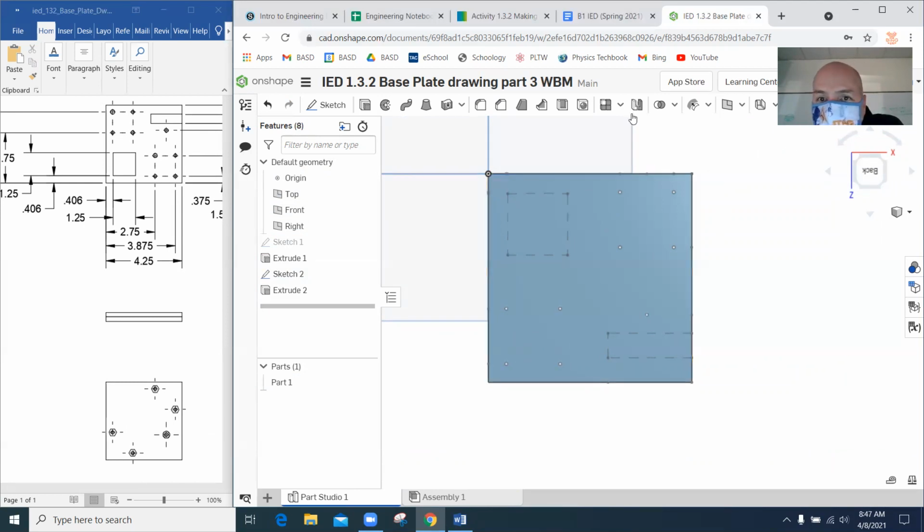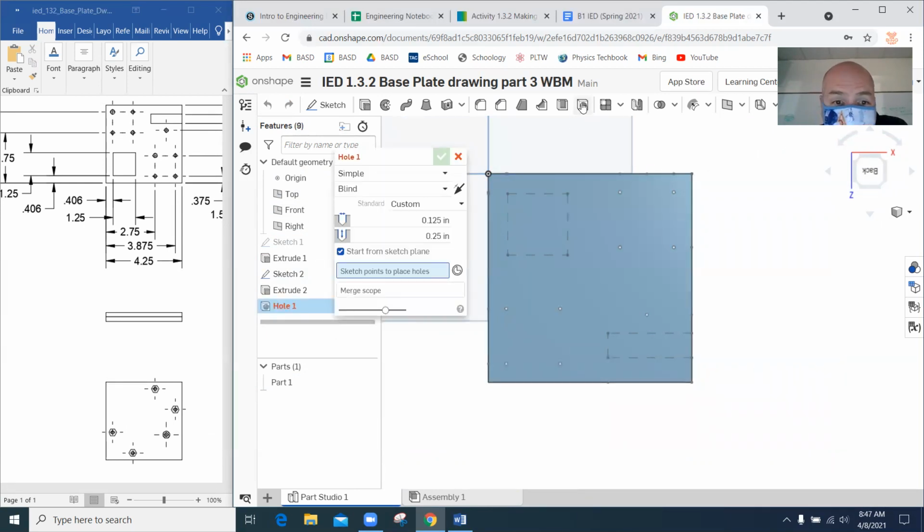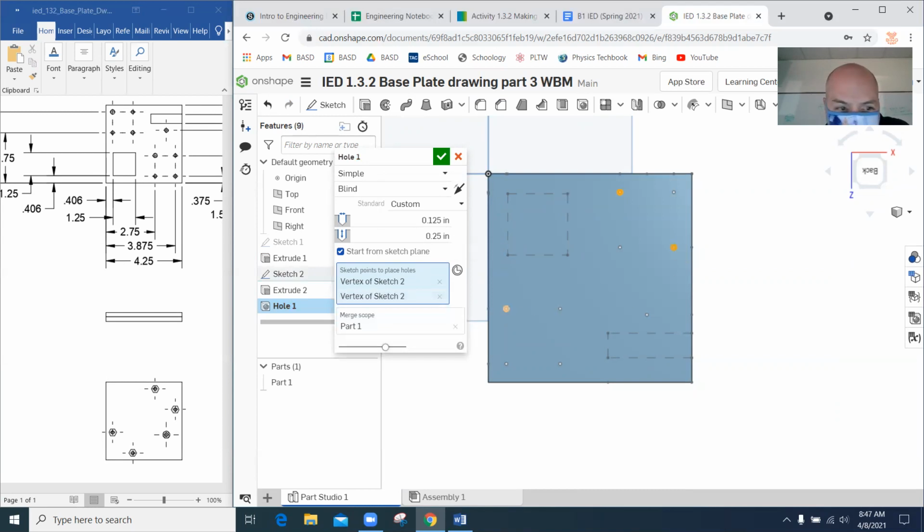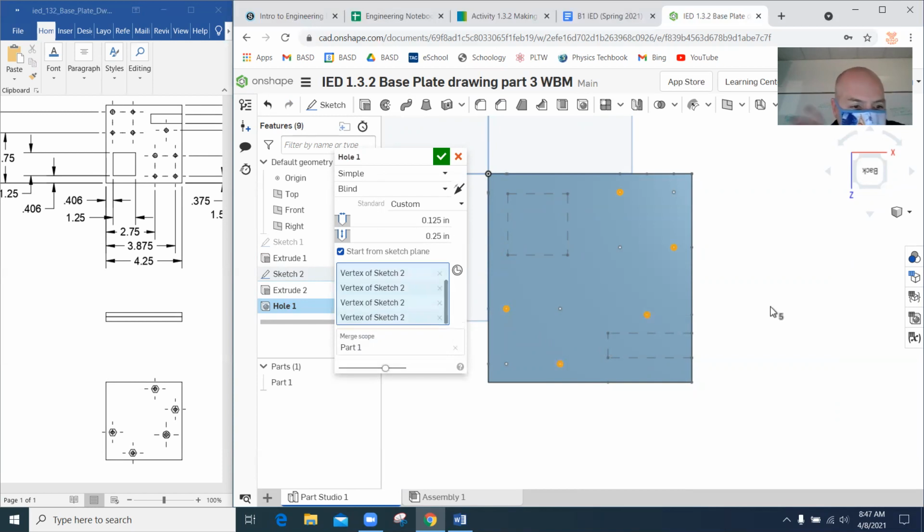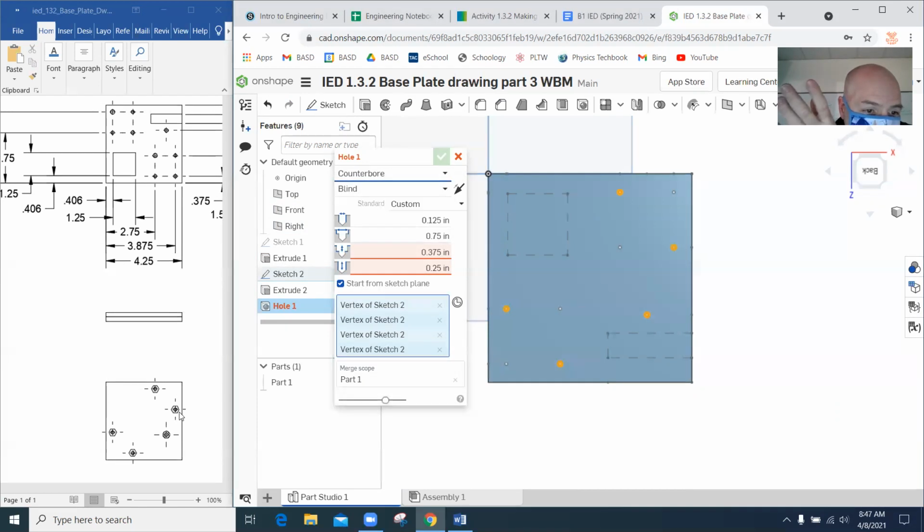If this is not making any sense to you, it's not making sense to me either. But I'm going to put a hole here, and here, and here, and here, and here. And I'm going to make them counterbore, because I need the nut to fit into that spot, and I want to make that the counterbore section of it.